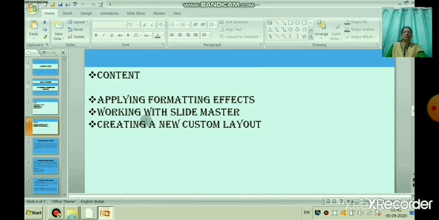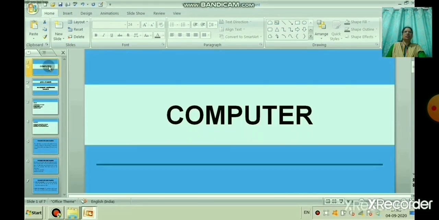So now, children, I think you have learned how to apply formatting, you have seen the formatting effects and working with slide master. Now understood, the slide master is an element of the template that stores information including font style, placeholder sizes, and position of the text and objects, and how to create a custom slide layout.